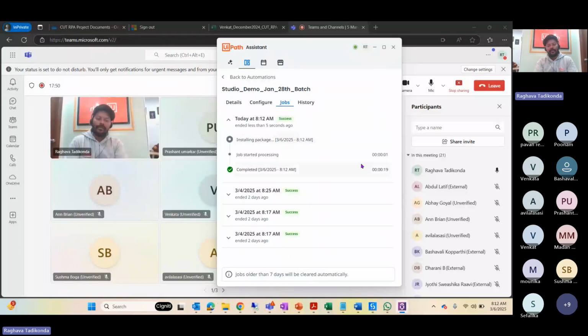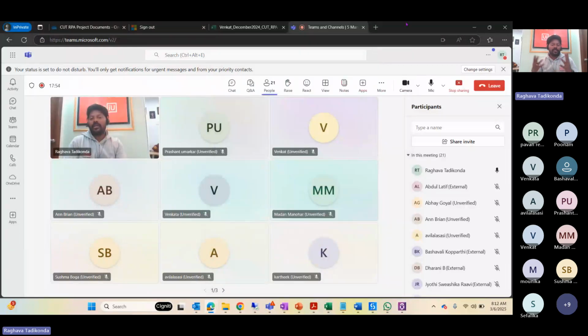The program closed, completed. See, did you do anything? No, right? You just opened the assistant and asked the bot to execute a process, and it gave you the output. That is nothing but automation, guys. This is an attended robot, which means a human being should trigger the bot manually from the assistant. That is an attended bot.